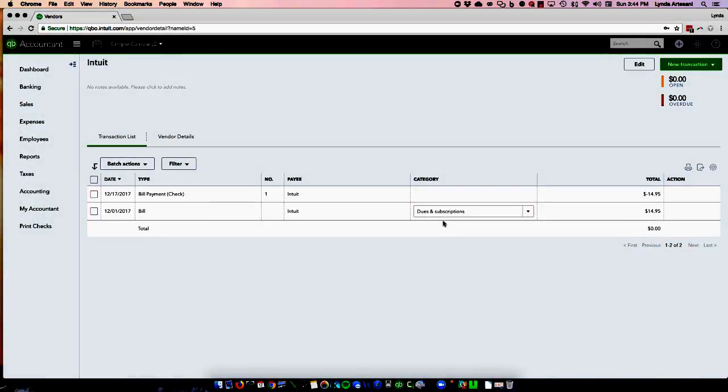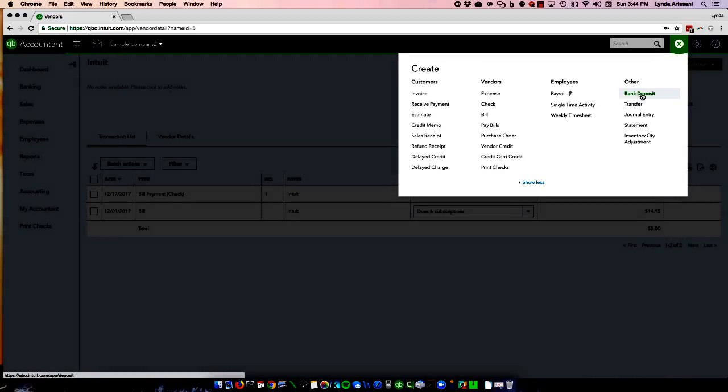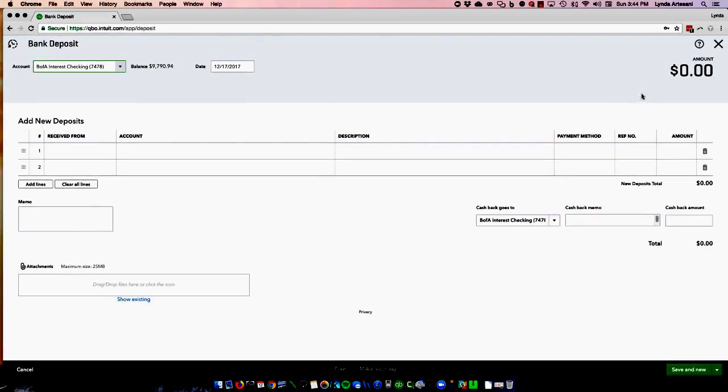You can see here that the original bill was to dues and subscriptions. It was for my subscription for my online company, and I'm going to get a refund on that. So I'm going to click the plus sign and choose deposit. Again, stretch the imagination, they mailed me a check back. So I'm going to make this deposit into my bank account.